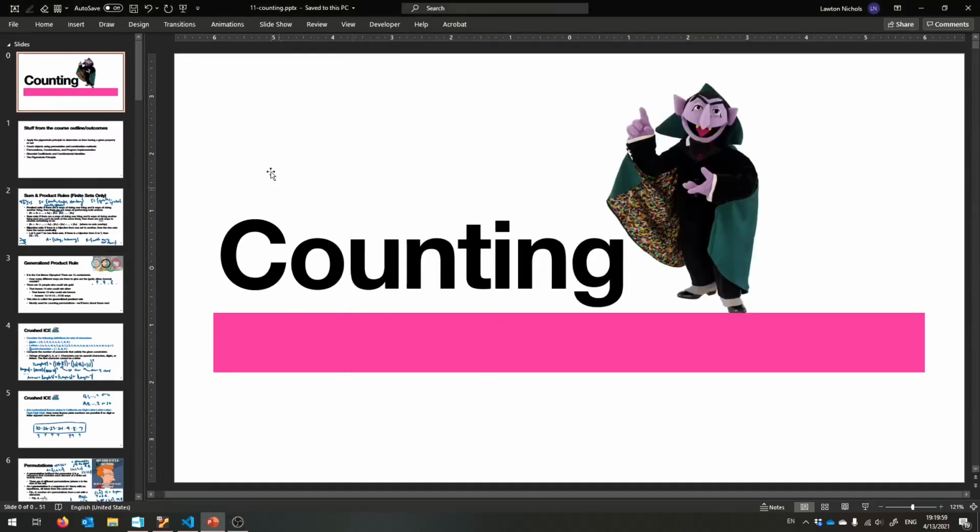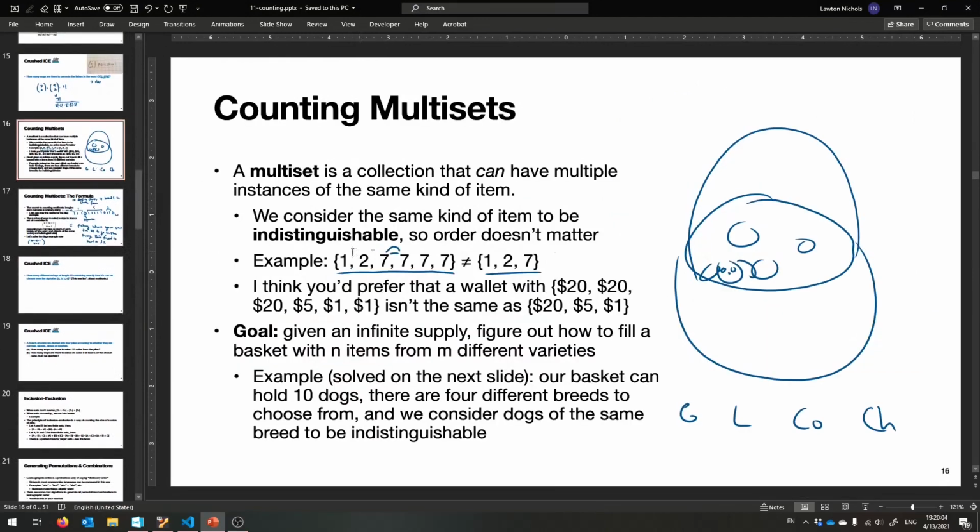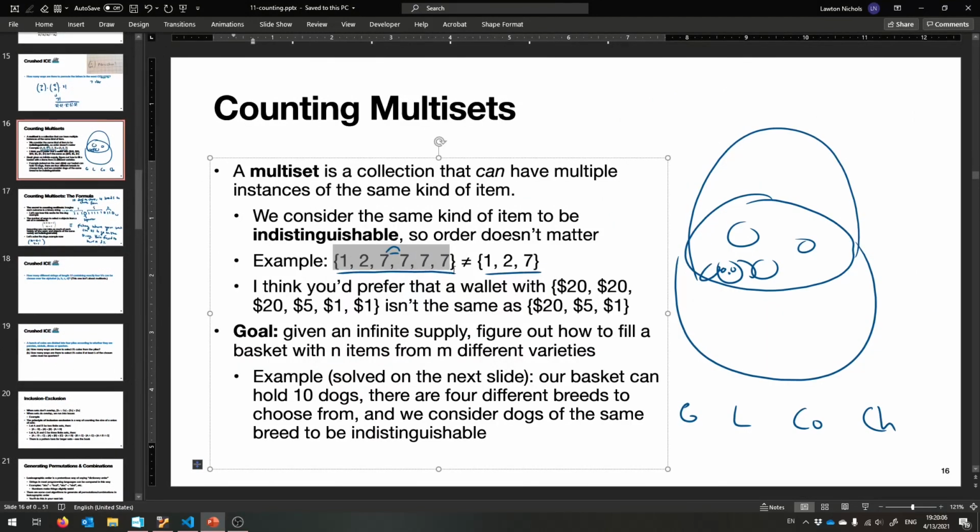All right, welcome back to the counting slide. So let's pick up where we left off. We were talking about these things called multisets, which are like sets, but you can actually have multiple elements. And when you have duplication, those elements are indistinguishable. They're the same thing, okay?